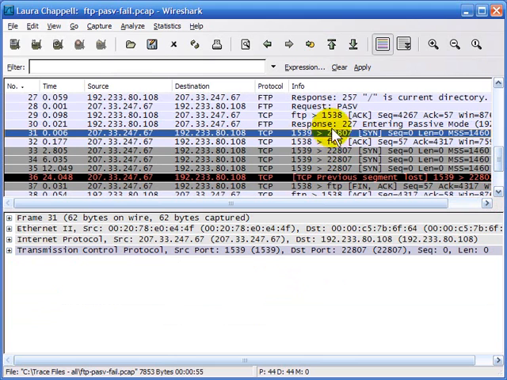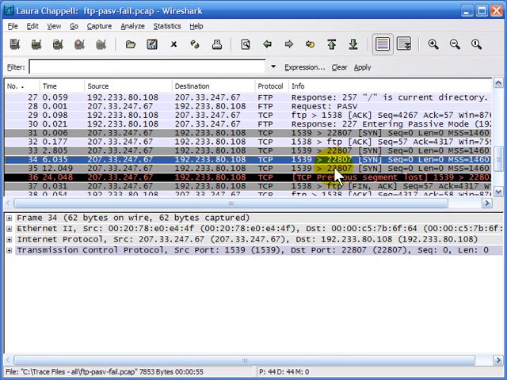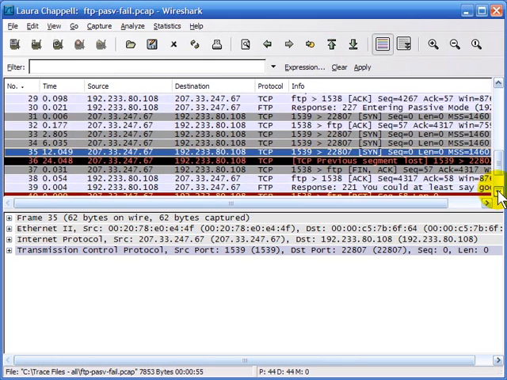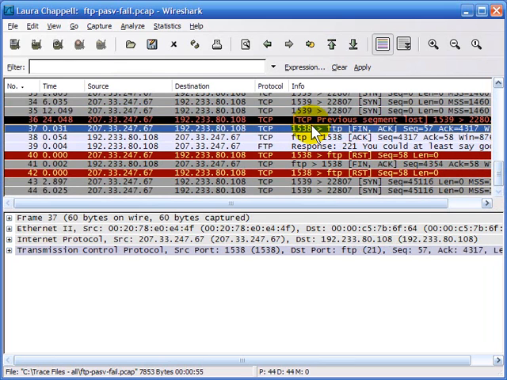Then we see the client make a handshake to that port, 22807. But there's no response. The server never sends back a SYN-ACK. And the client tries again, and again, and again, and finally the client on the command channel decides to just give up. And on the command channel, the client sends a FIN-ACK saying, I'm out of here.